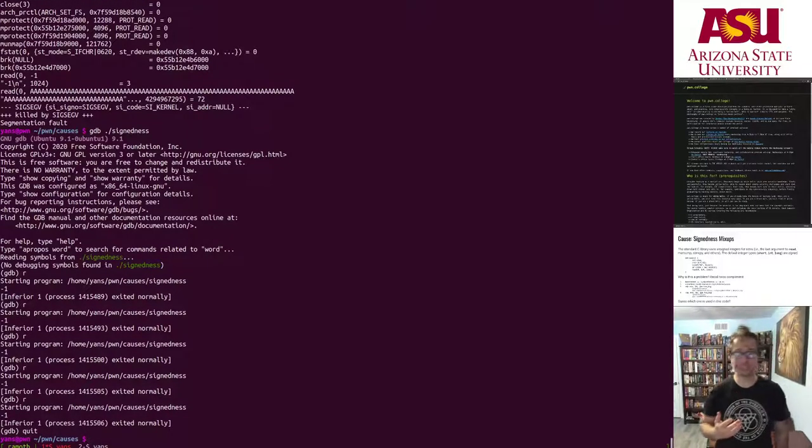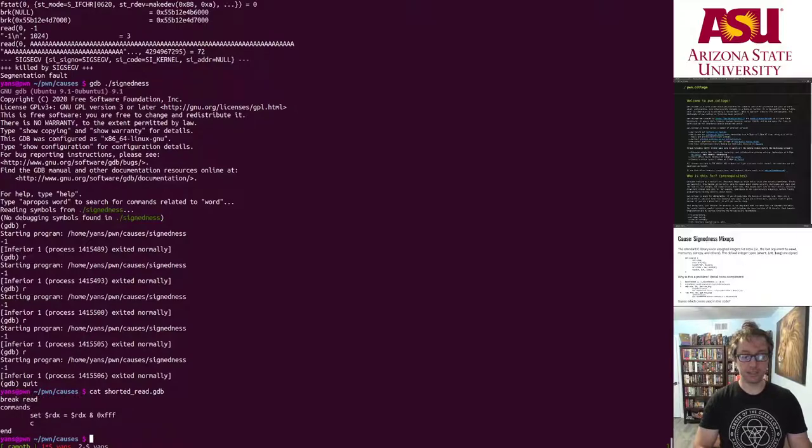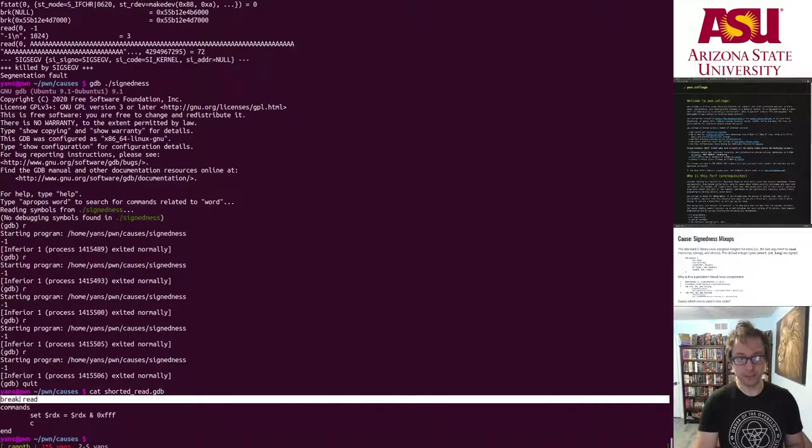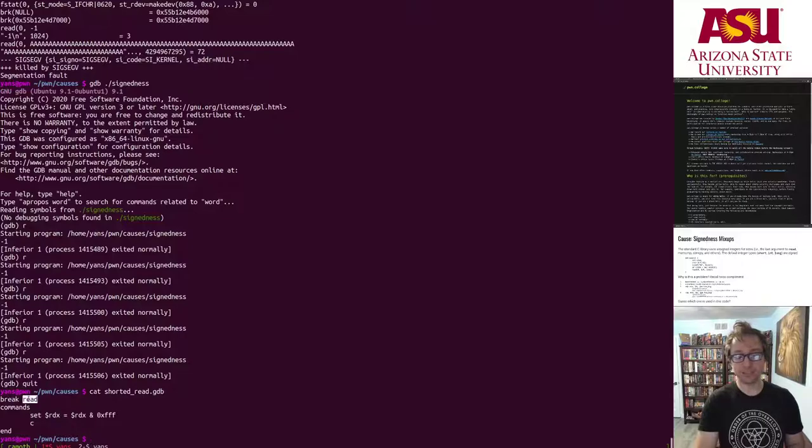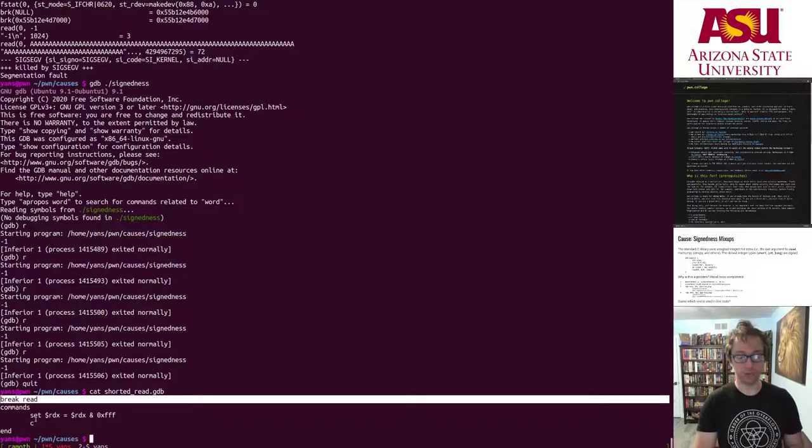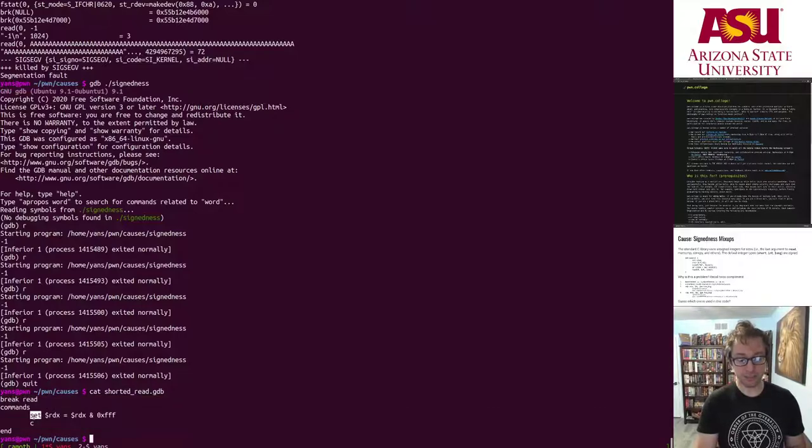Anyways, how to fix this in GDB? Well, don't forget you're in a debugger. You control the program completely. I wrote a simple GDB script that breaks at read, which is the libc wrapper for the system call, so there's no problem breaking there. It masks RDX with 0xFFF, so the maximum RDX can be now is 0xFFF. I found that this is a reasonable size. If I do 0xFFFF, that's still too big.